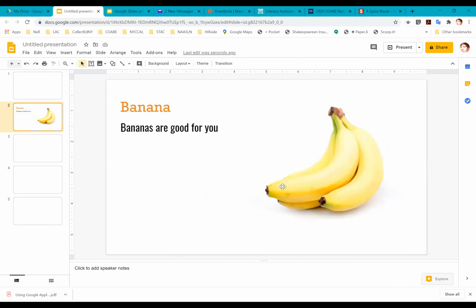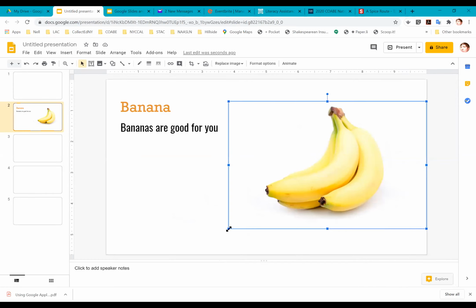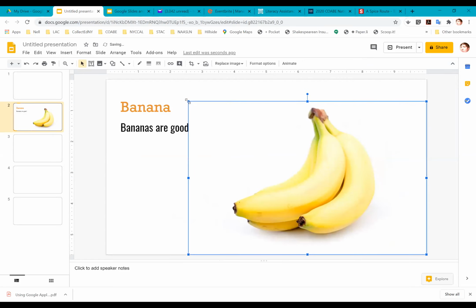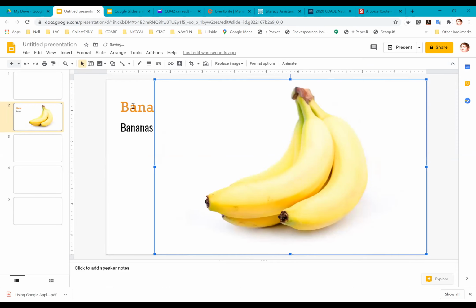So now we have bananas are good for you. I could make this bigger. Now, what if I wanted the bananas to take up as much space as possible? I really want them to be as big as possible, but I don't want this writing to disappear. Right now, the element that I'm editing is the banana because I have that blue outline there. But if I want this writing to come to the front, I have two options. I can either send the bananas to the back or I can bring the writing to the front.